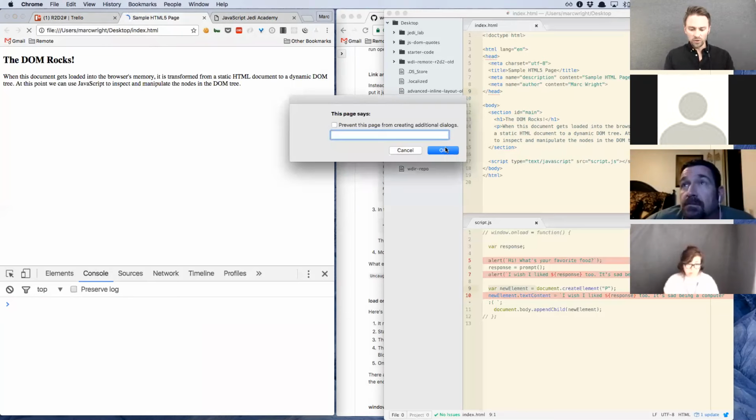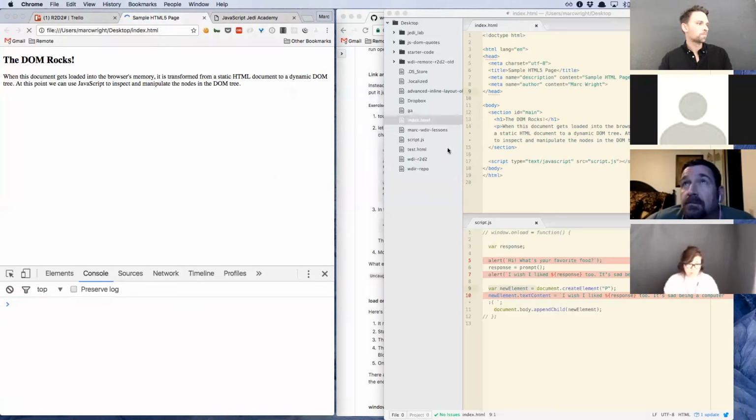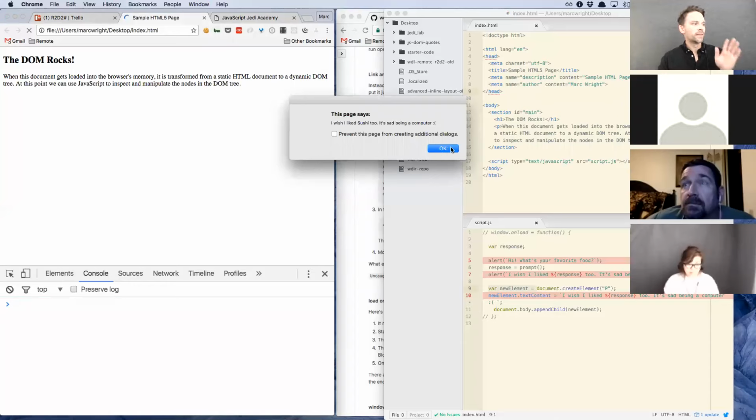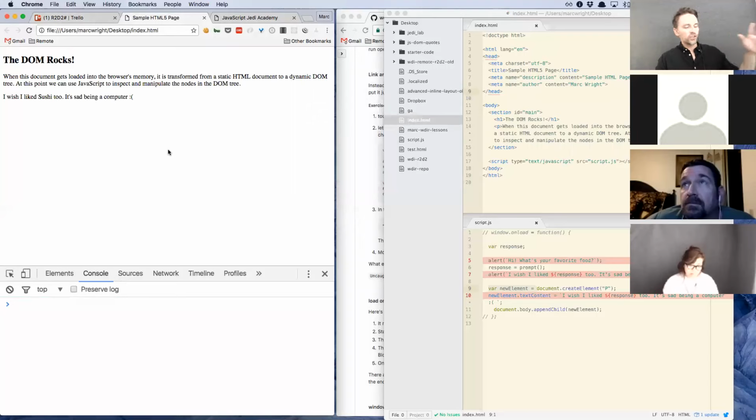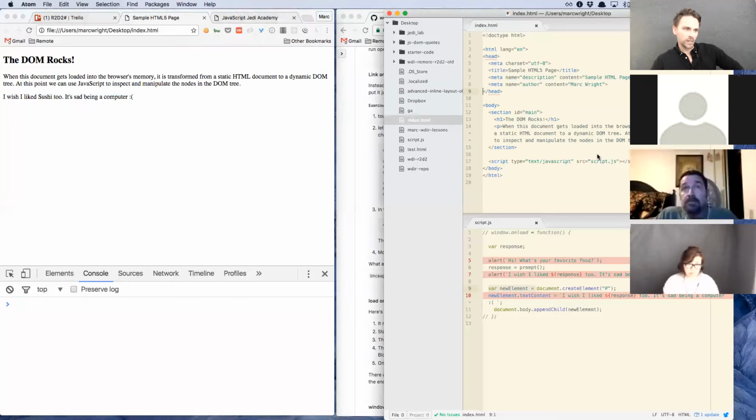What's my favorite food? We'll mix it up a little bit. We'll go with sushi. And I hit OK. And I hit OK one more time to complete that script. And sure enough, now that the DOM has been rendered and the script is running after the DOM has been rendered, the JavaScript has no problem appending a new element to the DOM. So the order matters, absolutely.